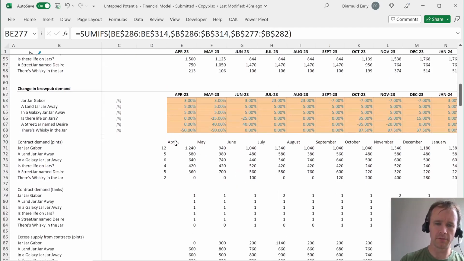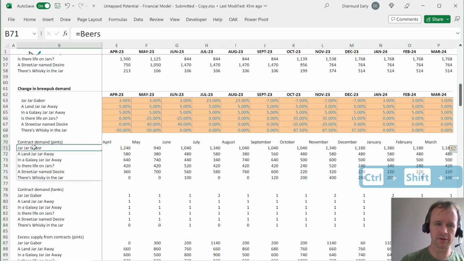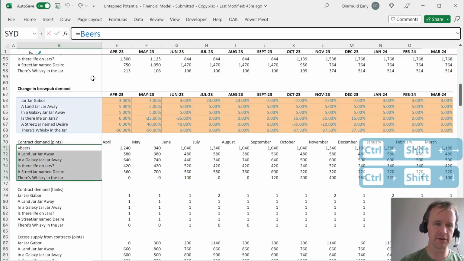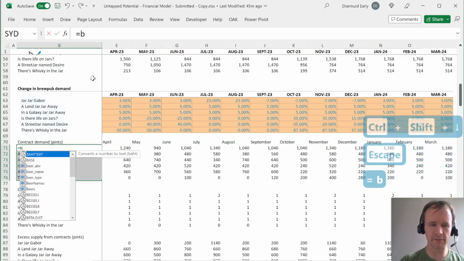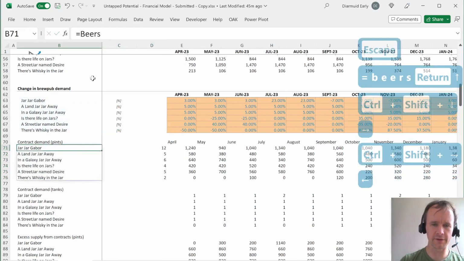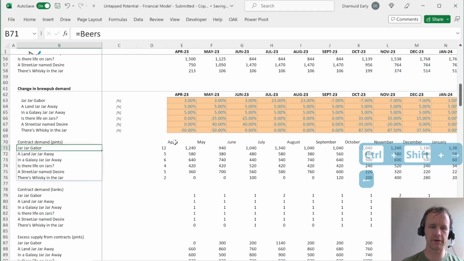This is basically all built in blocks of month along the top by beer down the side. And I gave that list of beers the name "beers" so that every time I made a section, I could just type equals beers and have that laid out and then fill in the formula. So, here's the contract demand, the number of pints of demand in the contract. So, in April, the total demand from all the pubs for Jar Jar Gabor is 1,240 pints.